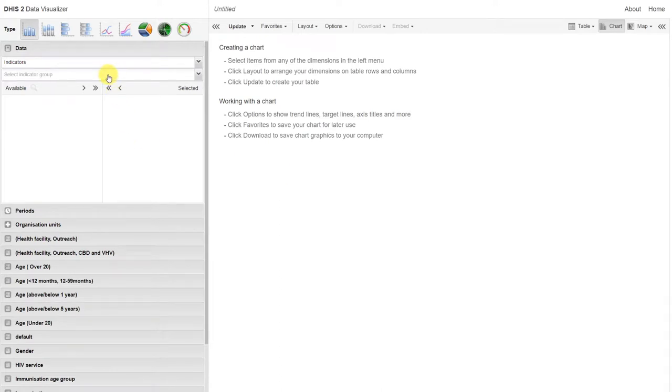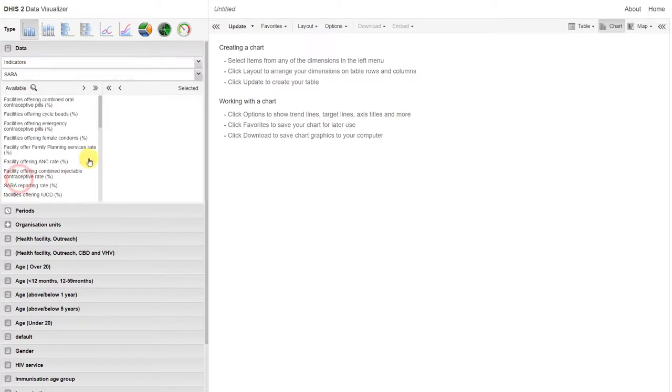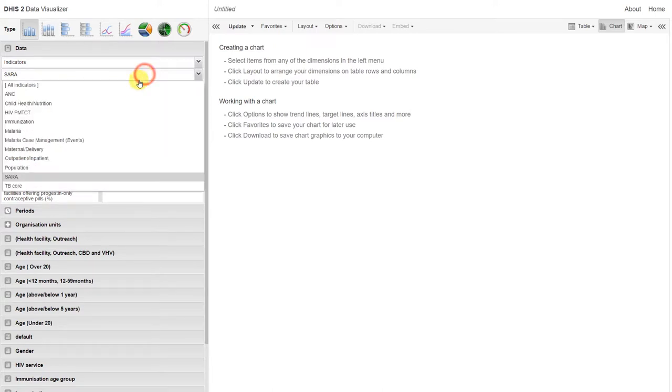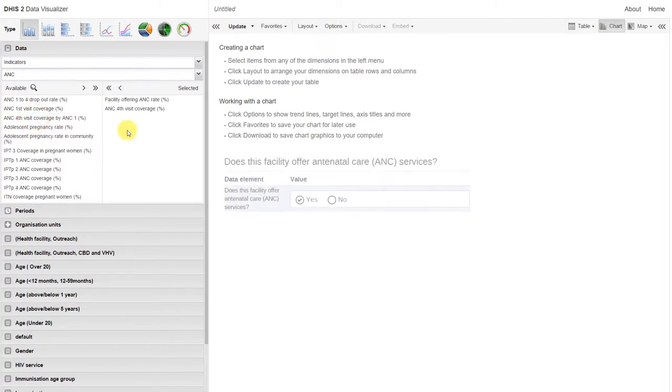If we go back to our indicator selection and go back to the SARA indicator group, let us select the facilities offering ANC rate. We can then go back and select the antenatal care indicator group. These indicators are derived from our routine data. If we look at one example, ANC fourth visit coverage, we can now compare data from our survey, which allows us to calculate the percentage of facilities that are offering antenatal care services with the ANC fourth visit coverage.